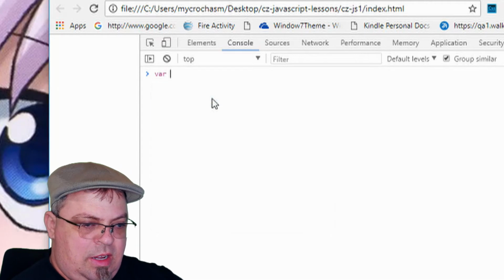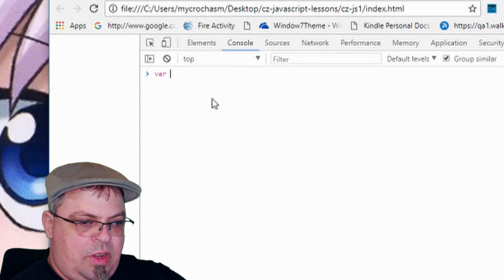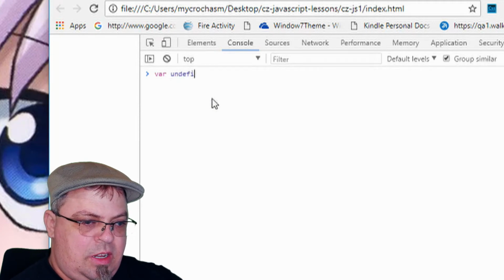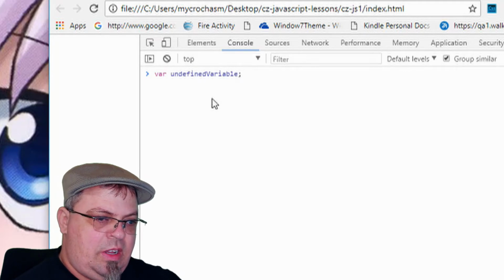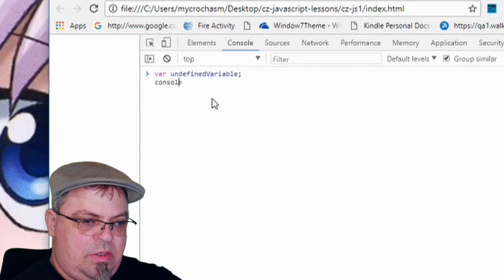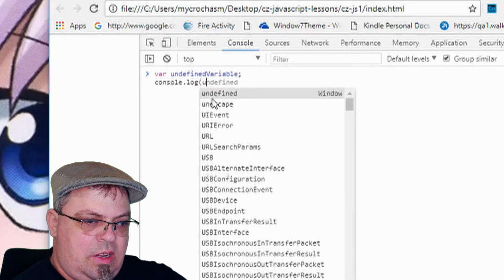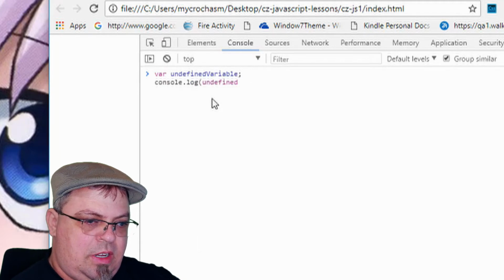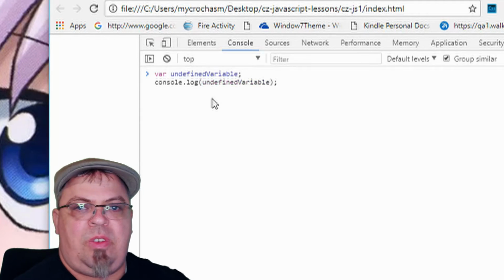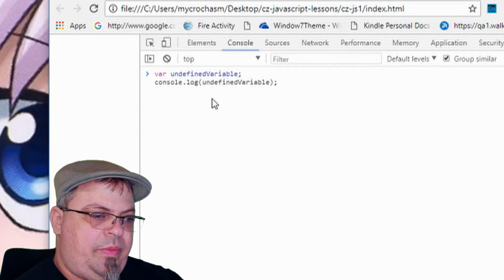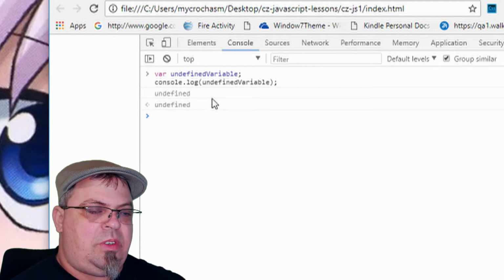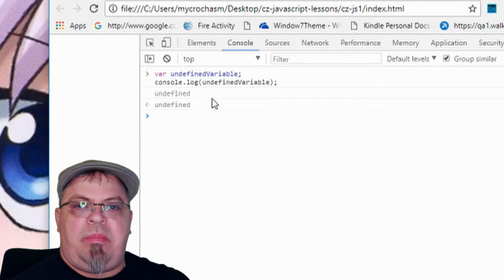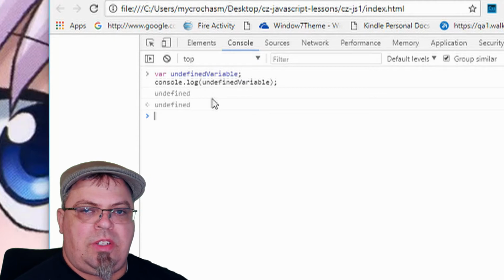var undefinedVariable; Shift Enter, console.log(undefinedVariable); press Enter to execute these statements. And there you go. So the variable doesn't have any value. It's undefined. That means you haven't touched it yet. That means that nothing in the code has touched it, has initialized it yet.